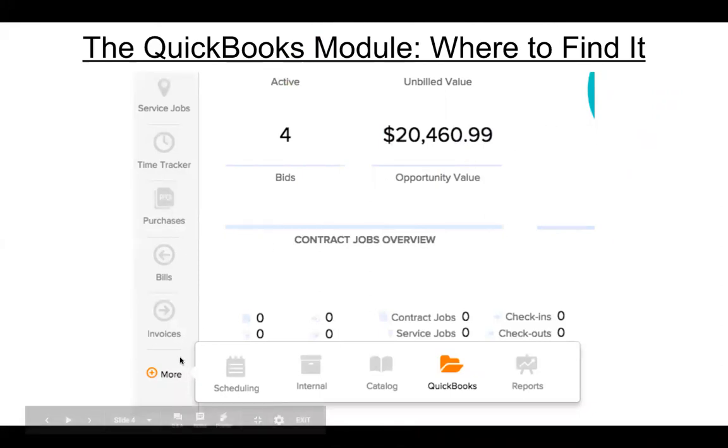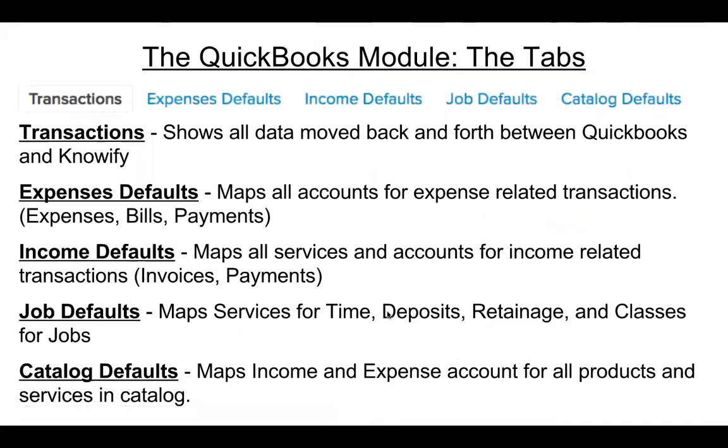Depending on the size of your screen, it might have to be hidden in this More section, but it's one of your modules down the left-hand side. And when you go to QuickBooks, you'll open it up and see these tabs at the top. Basically, each of these tabs controls a different thing around your QuickBooks Sync and how it's going to be pushing data from Knowify to QuickBooks.